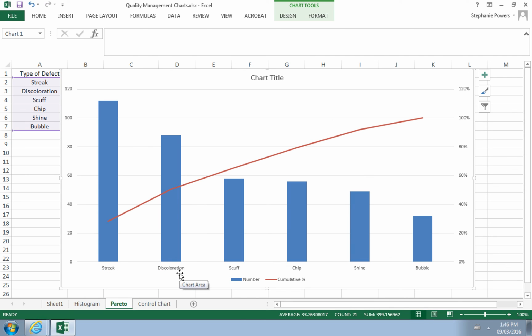So now that we have our Pareto chart, we can see streaks are the number one defect, discoloration are the second most, and we can see how the other defects compare. The line that we've added to our Pareto chart shows us that streaks alone account for just under 30% of the total number of defects. In fact, the number is about 28%.